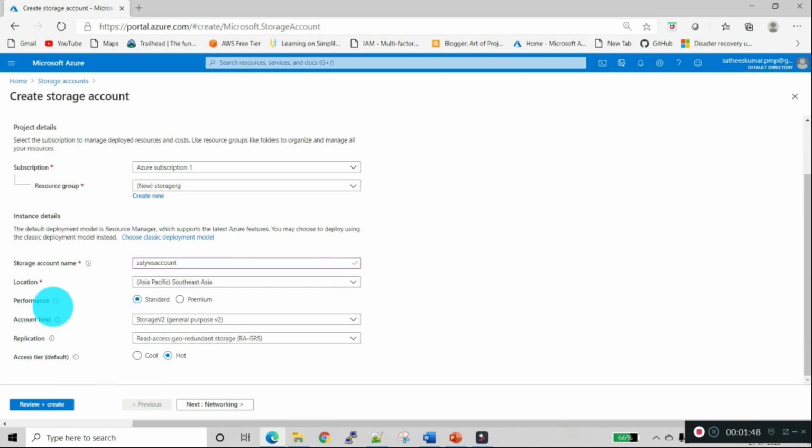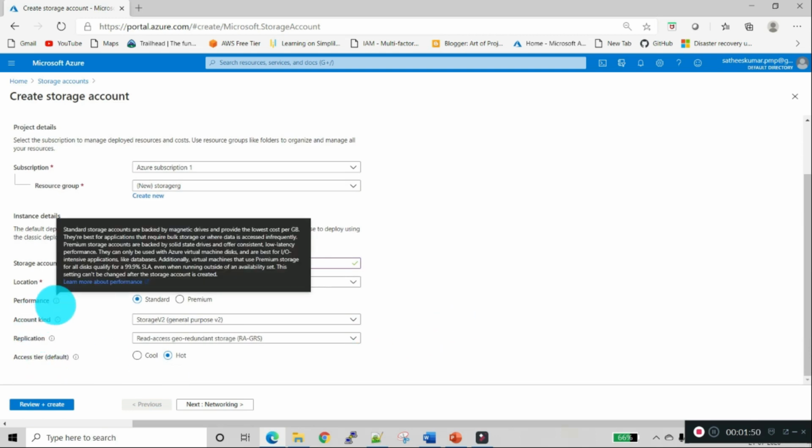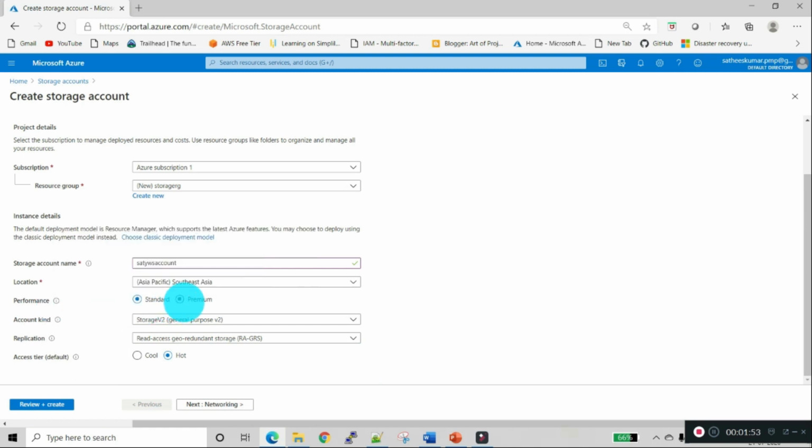There are two performance standards actually. The first one is standard, the second one is premium. Since we are using a free subscription, we will use the standard one. And account kind, general purpose. And cool and hot: cool is for when we use the file storage infrequently, and when we are using hot, it means we are frequently accessing the storage account. So we will keep it hot.